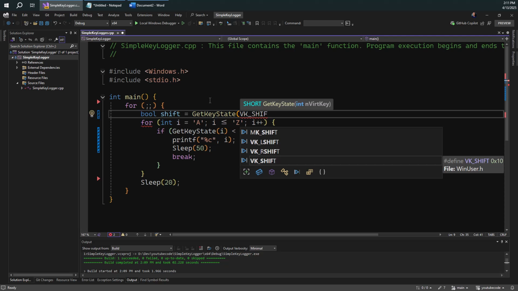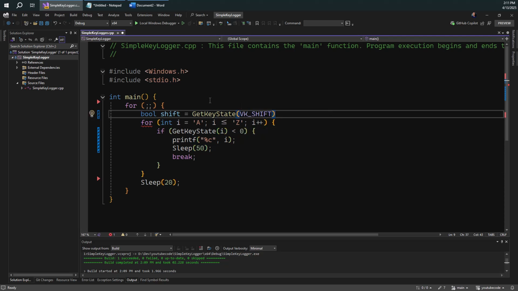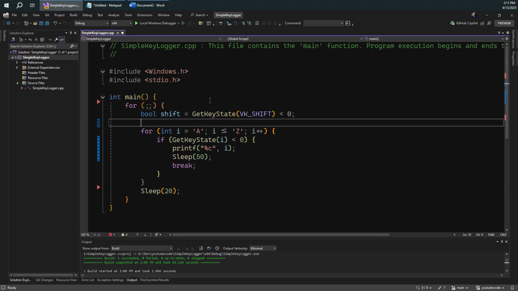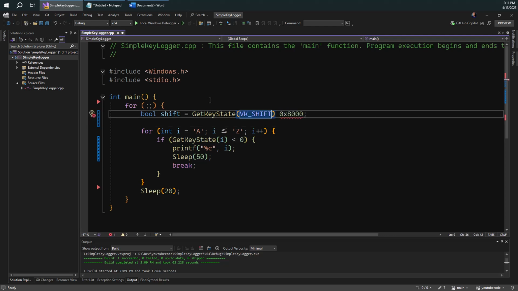But fortunately, VK Shift just says whatever Shift key is pressed. If this is the case, I would like to get that notification. So it makes it easier if I don't care about the actual Shift key that is being pressed. I'm going to say if this is less than 0, then obviously the Shift key is pressed. And again, the other way of doing that is doing an AND operation with 8000 hex. But I'm going to stick with less than 0, seems to be a bit easier to write.